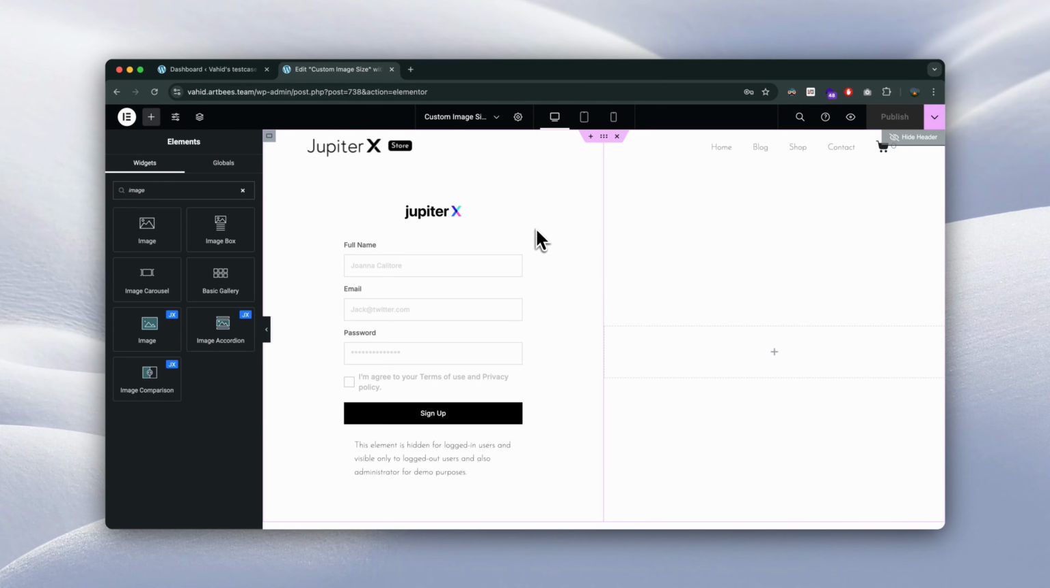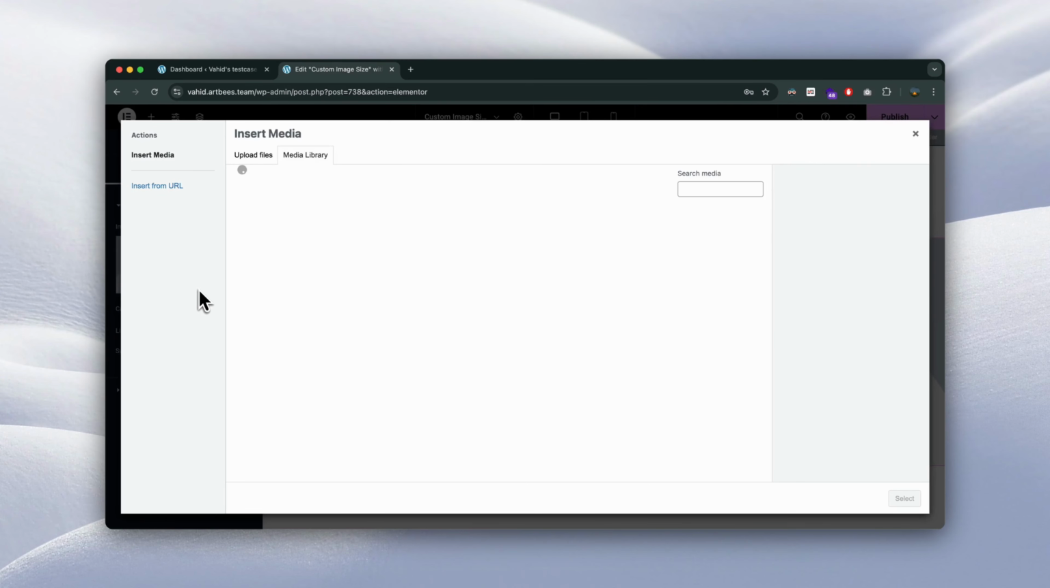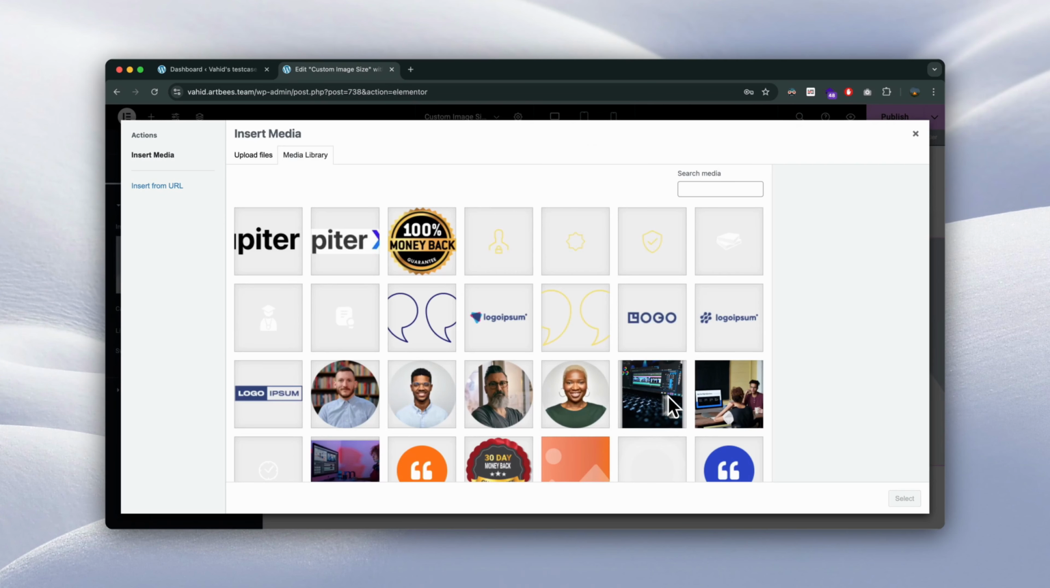Alright, let's kick things off by adding an image widget. Just type image into the search box there. With the image widget found, drag it into the editing area. Next, we need to choose an image. Click on the Choose Image button to open up our media library. Here, I'll pick the image I want to use for this example. Once selected, click the Select button to insert the image.